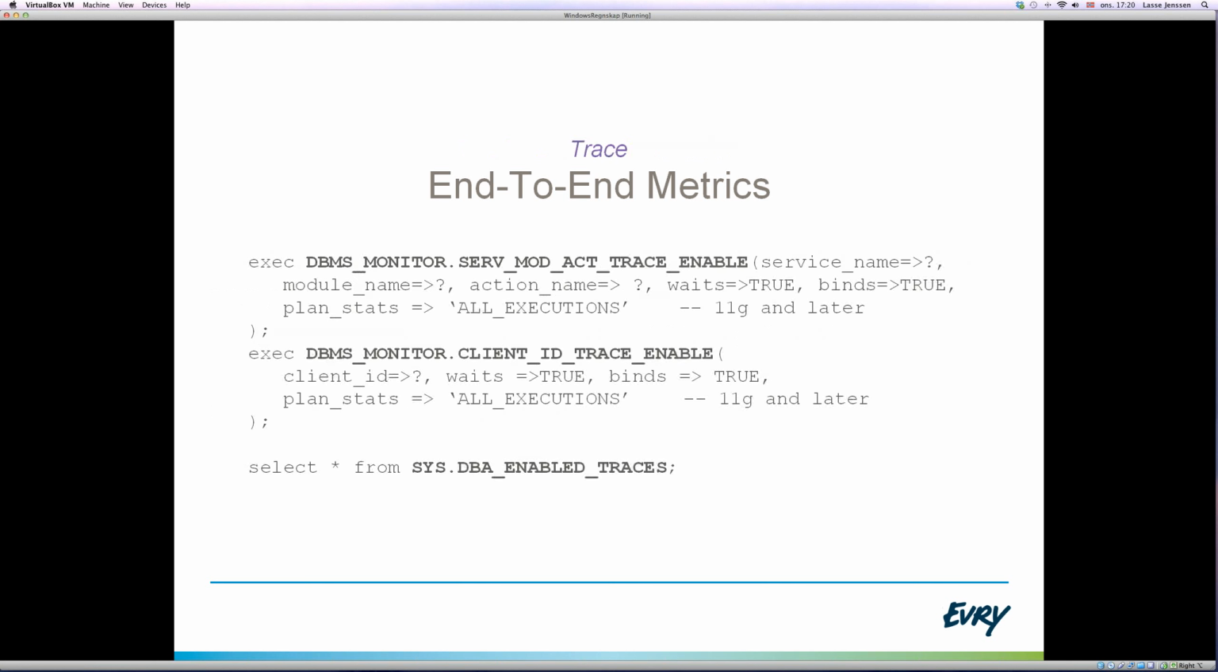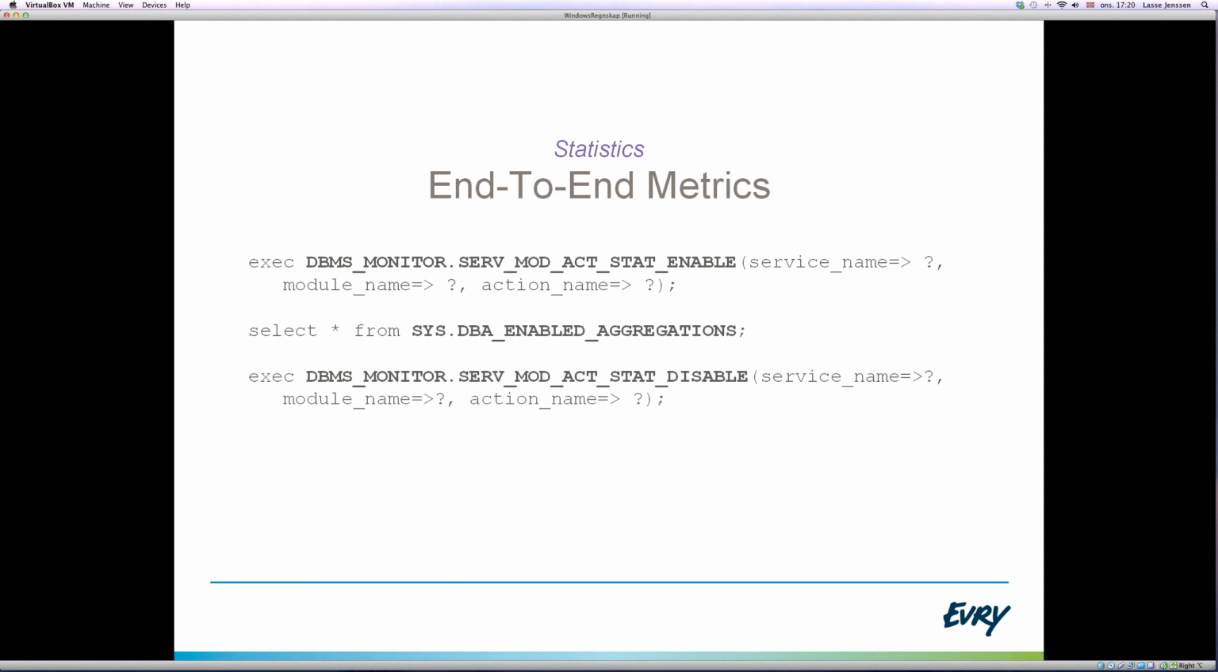When you have set the end-to-end metrics, it's very easy for a DBA, or whoever has a connection to the database and the privileges, to start a trace. Just call DBMS_MONITOR.SERV_MOD_ACT_TRACE_ENABLE and set trace for the module and the action you want. You can also set it for the client ID. We'll see this in a second. Statistics: you could enable generating statistics on the same labels, module and action.